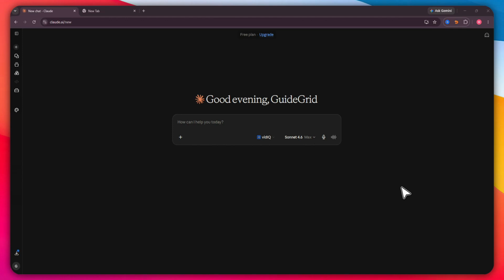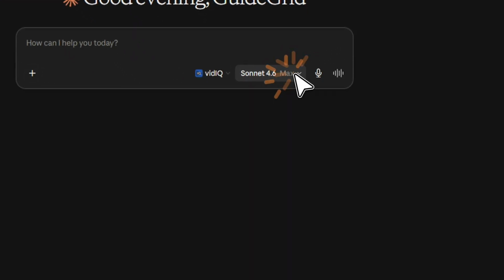Alright, so how to use voice chat in Claude AI? First of all, just open your Claude app on desktop or browser, and after that, just open a new chat, or if you have already opened an existing chat, go on the chat and select your model.